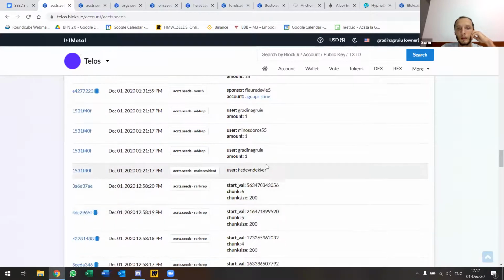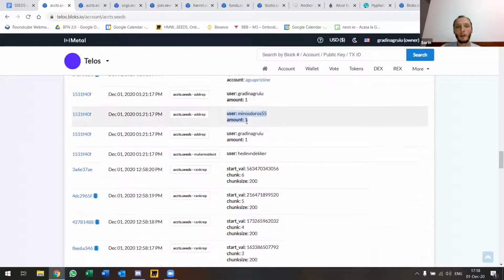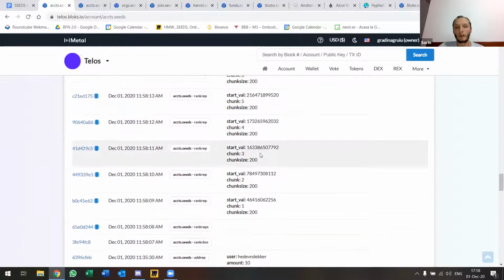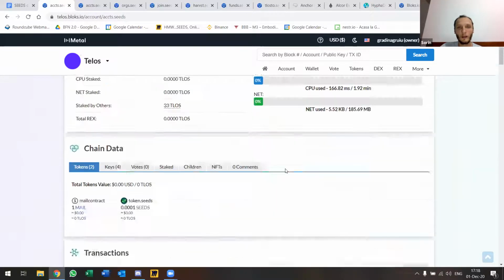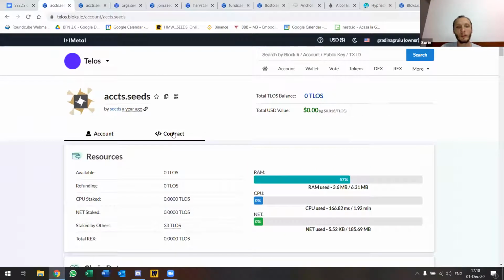So here, an example with my account, Grădina Gruiu: a user that I invited evolved to resident, and I got a reputation point. Also, someone else who vouched for him received 1 reputation point, and all kinds of nice things. But as I said, it's up to you to discover more if you are interested.